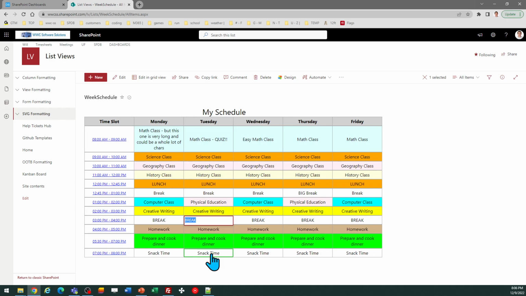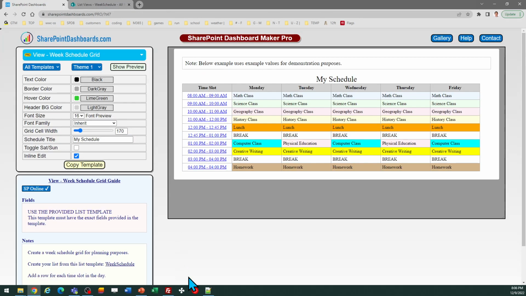So I hope you like the concept of this template, the week schedule grid. It's really easy to set up. This template is a pro template at the SharePoint-dashboards.com site. You will have access to this as part of the pro subscription.